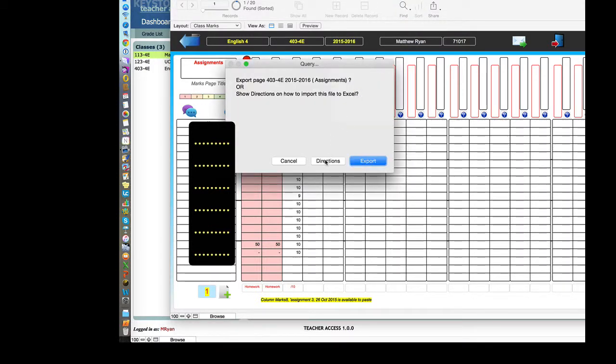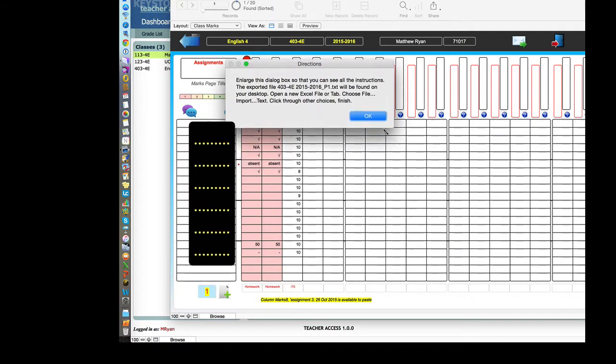Now, if I don't know how to do this, I can click on the word Directions and it'll actually give me an opportunity. Remember, this particular dialog box can be made smaller or bigger, and so maybe if you don't see all the information you're looking for, go ahead and just change its size. It says you're going to export a file, that's its name. It's going to be on your desktop. Open a new Excel file or a tab. Choose File Import. It's going to be text. And you click through the other choices and you are done.